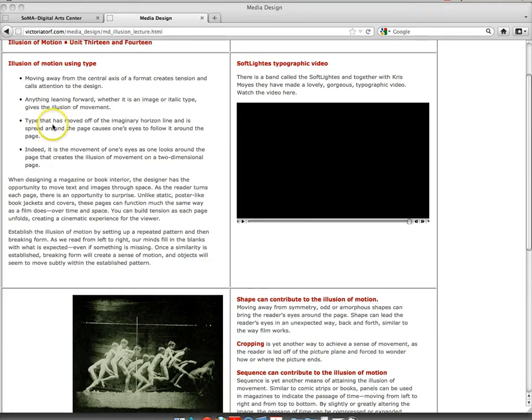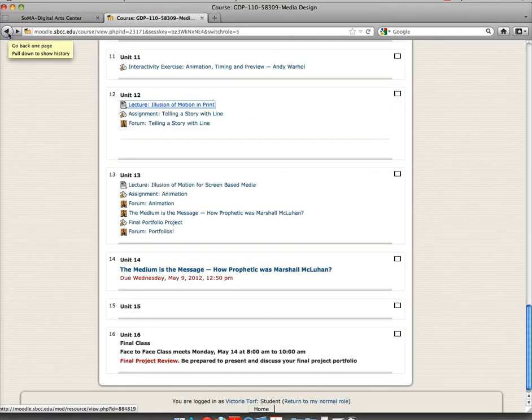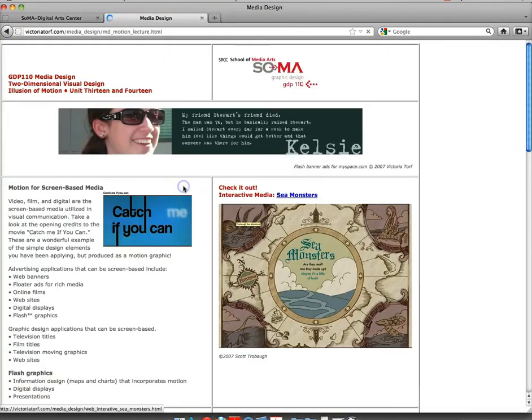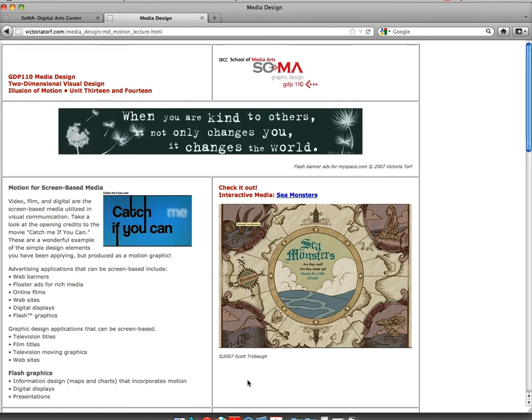Let me go to the next lecture regarding motion as well, which is motion for screen-based media. And again, you already now have all of the tools from InDesign and Illustrator and Photoshop on how to create motion for screen-based media. And if you look, for example, at the top, that was an animated GIF. You guys remember MySpace?